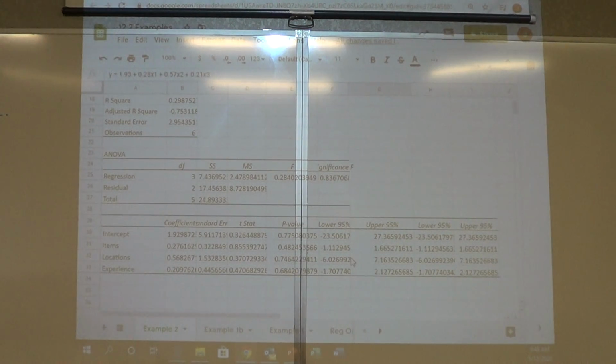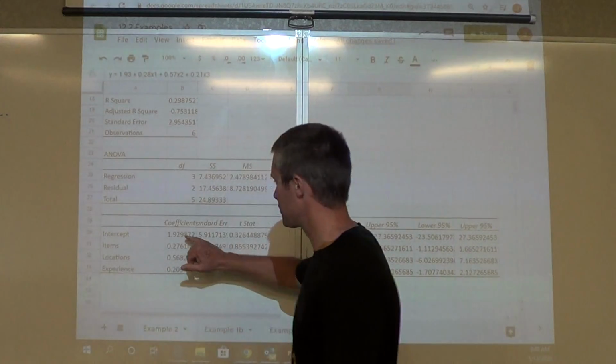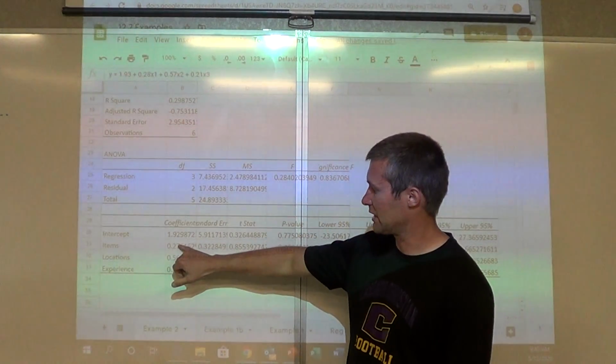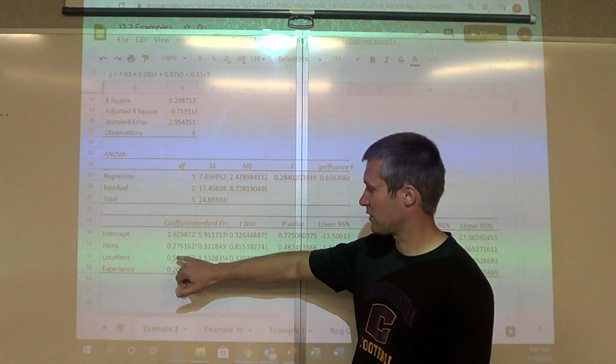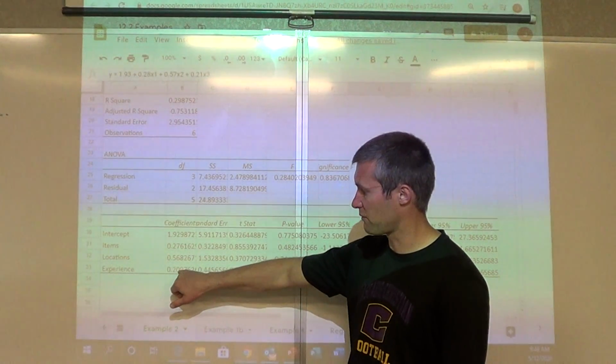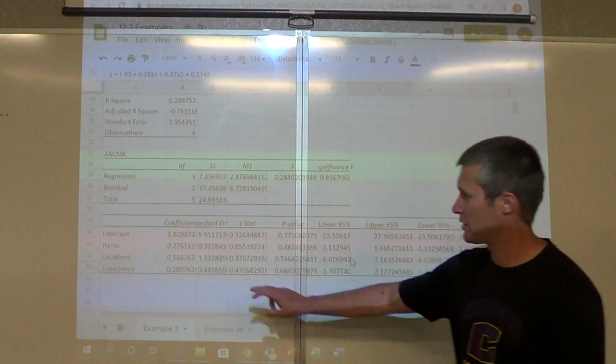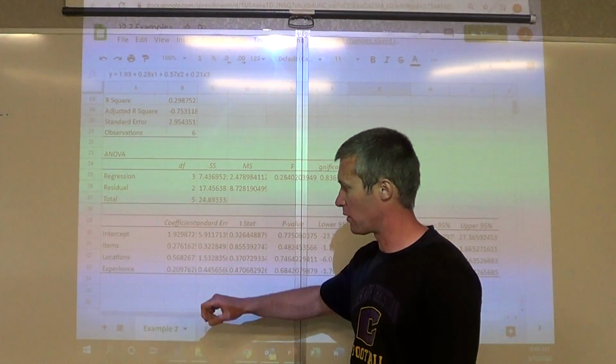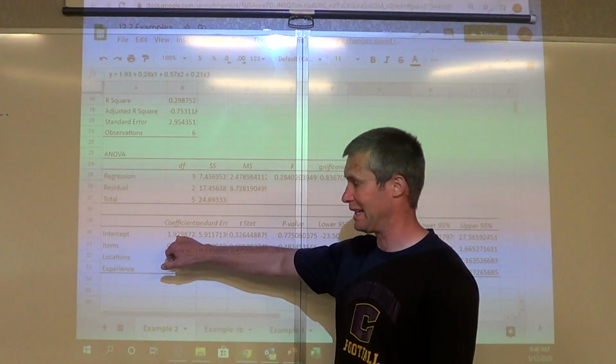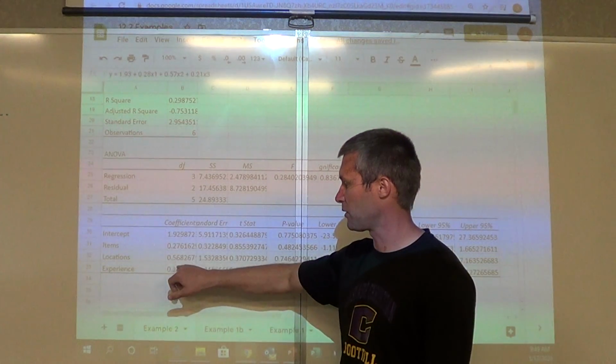We had to go XL Miner, and then from there, the first one is our y-intercept, then we looked at the slope for the items, the slope for the locations, and the slope for the experience. And that's where we got our equation from. So we use these right here, 1, 2, 3, 4, to come up with it. Again, the first one, the intercept, is your y-intercept, then slope, slope, and slope.